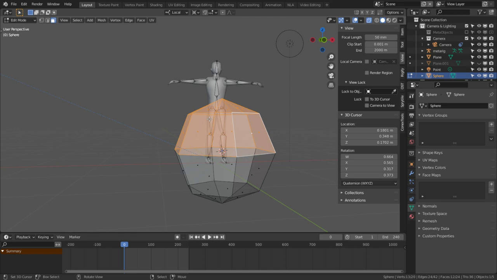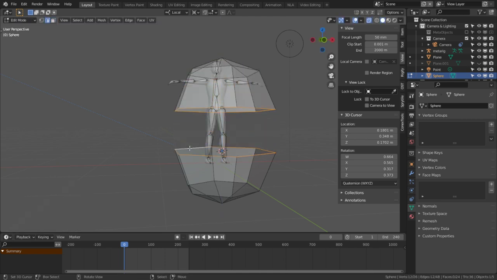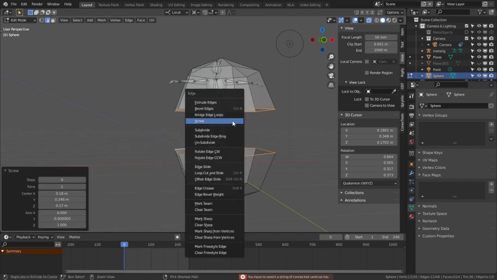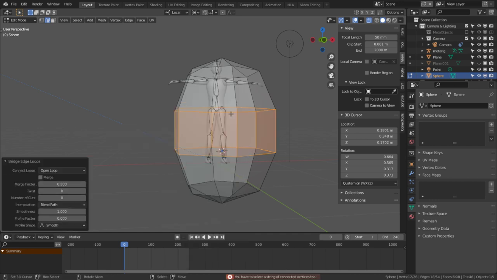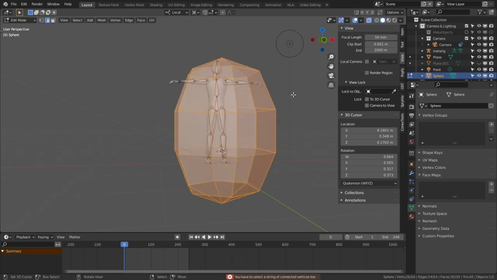All right. Let's separate that and move it up. Oop! Don't do that. Whoa. What have I done? Screw? Okay, don't screw the capsule.